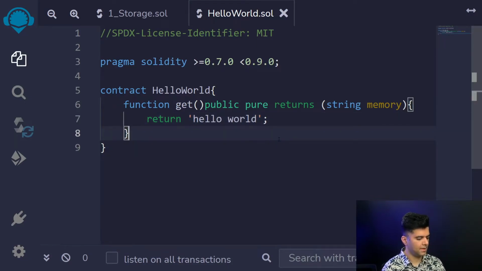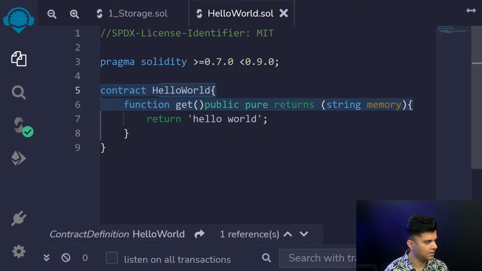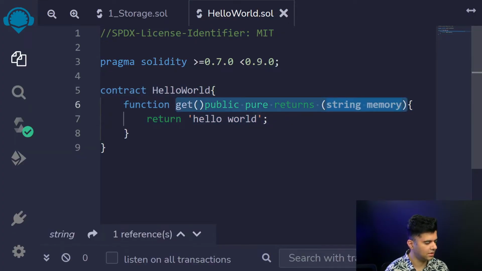Okay, and this is it. This is the program. So to print hello world, this is all you have to do. You have to create a contract called hello world. Inside that is a function which returns hello world. These are some keywords we will learn about.